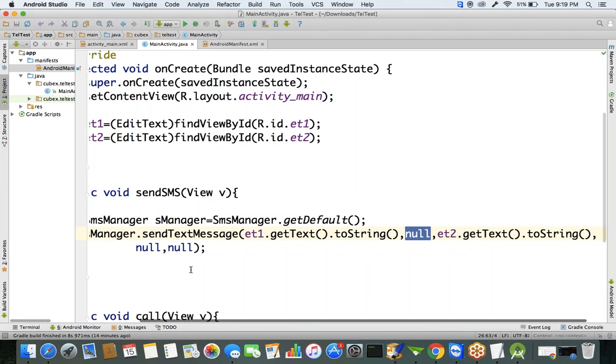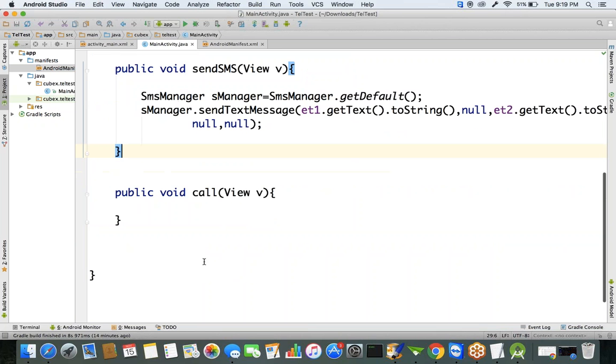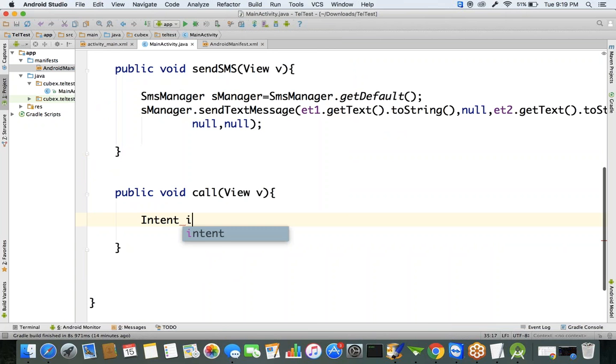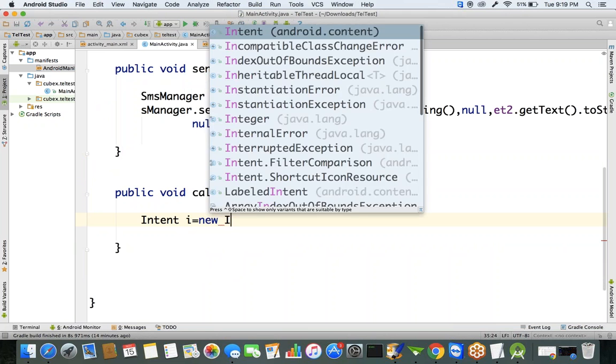Okay, so next thing is call. Let's see how to make a call. If you want to make a call, it's a built-in activity. With the help of implicit intents, we'll call that built-in activity. So let's create the object for this Intent class.